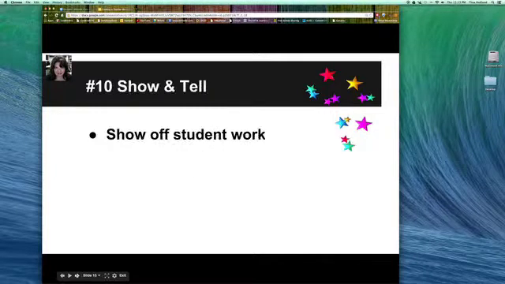And then number 10, show and tell. Websites are an awesome way to show off student work. On my website, I actually had a couple of them. I had a website for my science class, and I also had a website for an enrichment class I taught that I called Mac Attack.